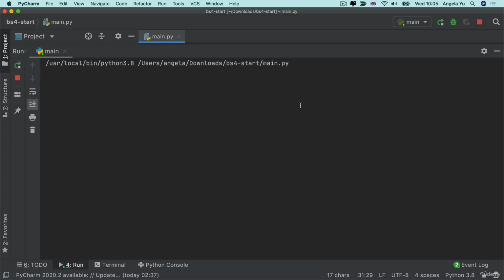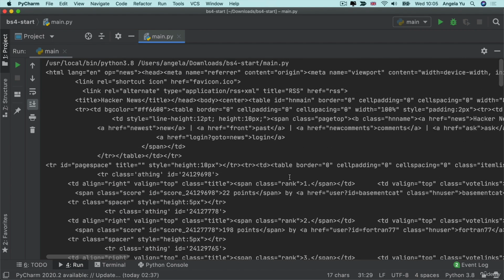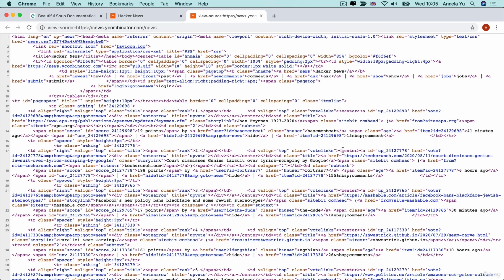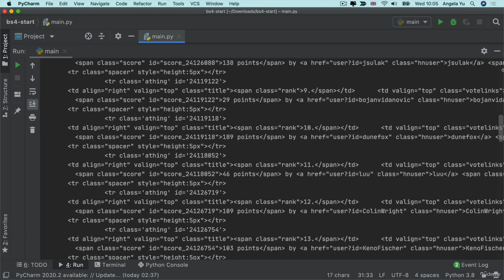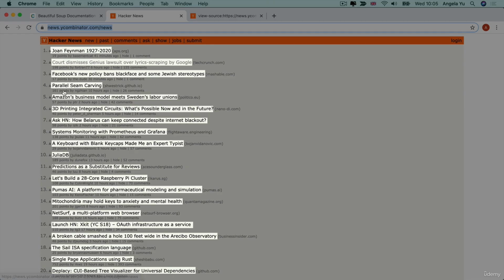So now if I go ahead and run this, you can see that it's going to print out loads of stuff, but this is basically the code that represents this particular page. In fact, if you right click and click View Page Source, you'll see that this is exactly the same HTML code that we're getting back over here. So we don't actually want all of this jumbled mess. What we're more interested in is the specific titles and the links for each of these pieces.